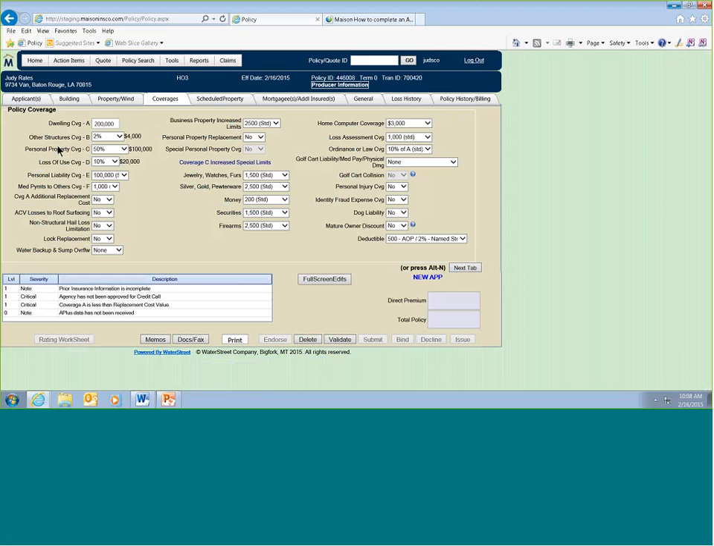This takes you to coverages. This will be pre-filled, but you want to double check your coverages, make sure all endorsements have been added and that the deductible is correct. If it's correct, you're going to hit Validate and Next tab.